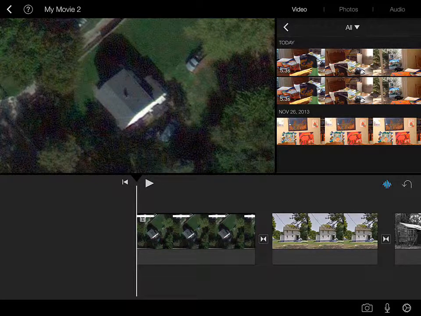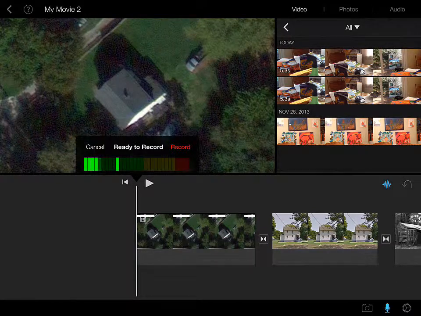So I've got my storyboard out. I'm just going to record one long stream of audio, and then we'll sort out how we want to make this happen. So once again, lower right hand corner, microphone. I am ready to record.